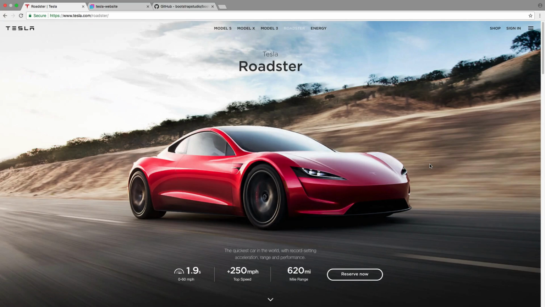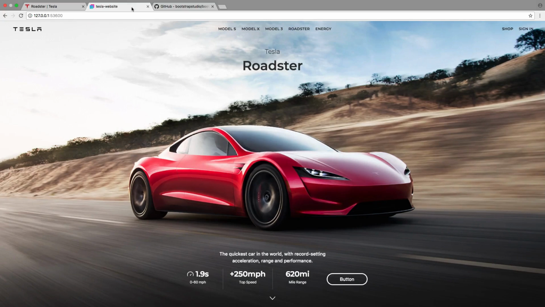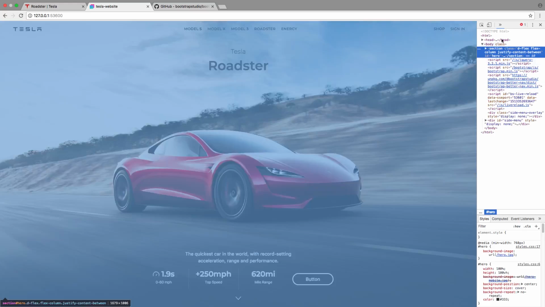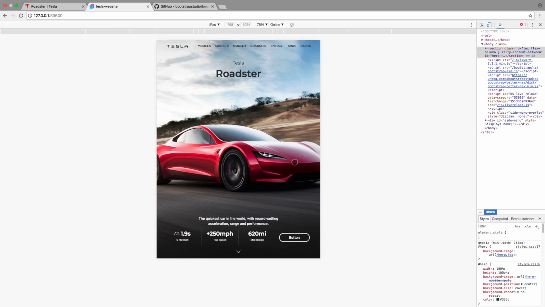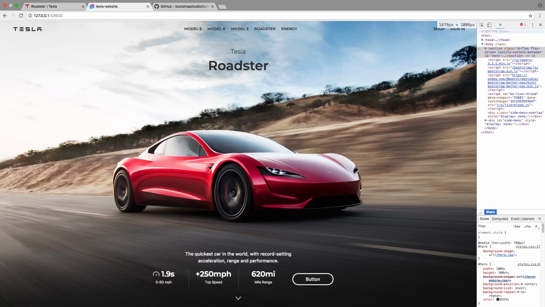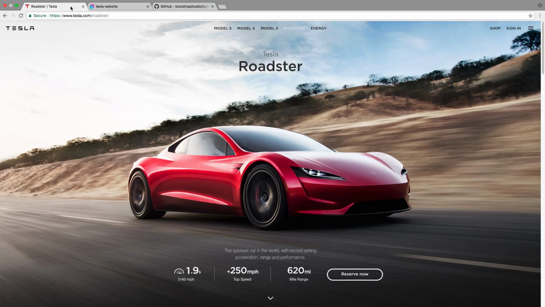Here is the Tesla website, and here is our version. Let's see how it looks on other device sizes. We can use DevTools and its device emulation. Here is an iPhone X view. And here is an iPad view. I think it looks good. Let's move on to the next part of the website.